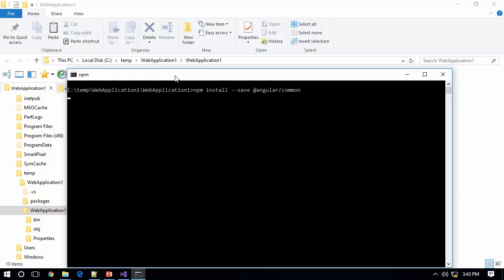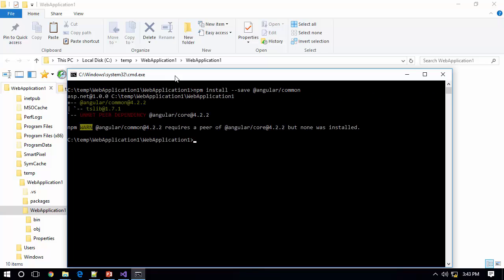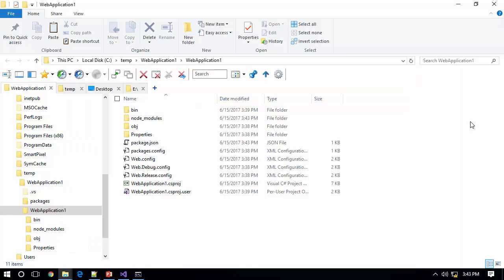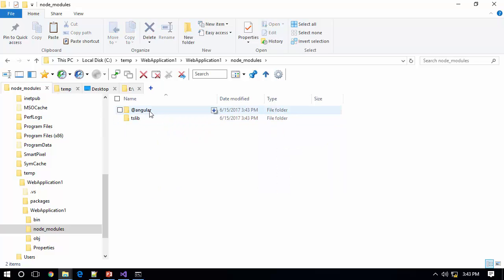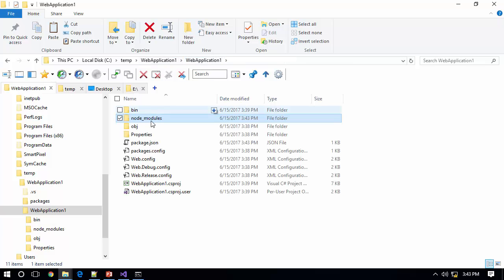The moment I press enter, you can see it has installed something, and of course it is expecting other dependency libraries as well. But for now, let us clear everything and see what's going on. The first thing you should be able to see is that you have node_modules, which has been automatically created. Once you open this, you are going to see Angular, and inside that the common. This is the folder which will be automatically created by Node Package Manager in order to bring in all the respective libraries, download them, and get them installed as part of your application.